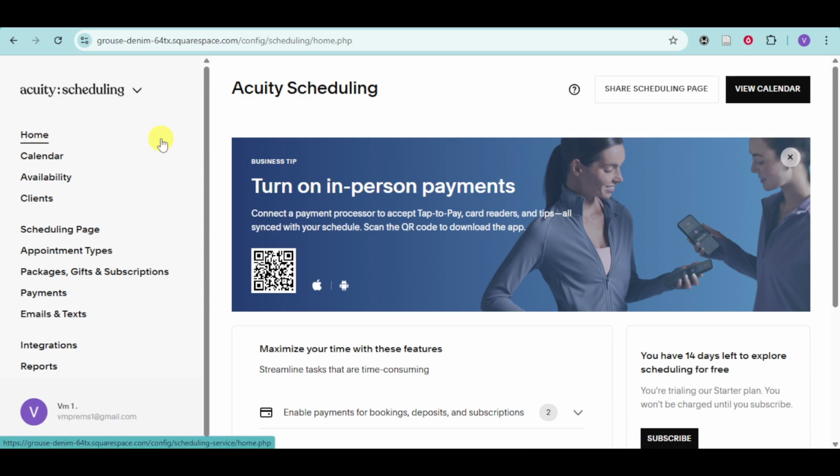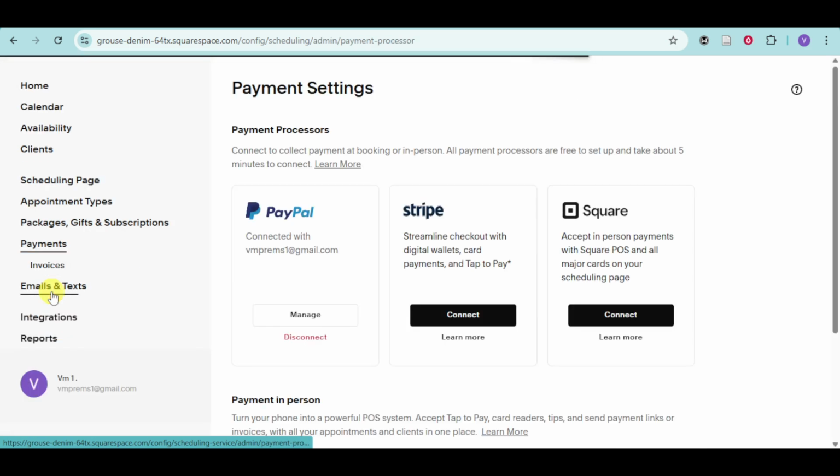Now, in order to add deposit, what we can do is head over right here into our left sidebar. In this, you can find the option for the payments. Proceed to click on this payment option. You can also turn on in-person payments if that's what you want.